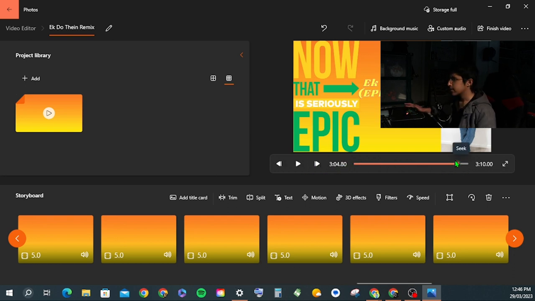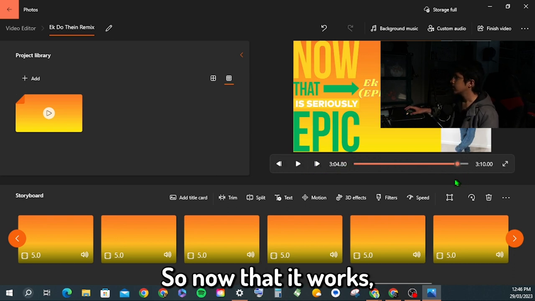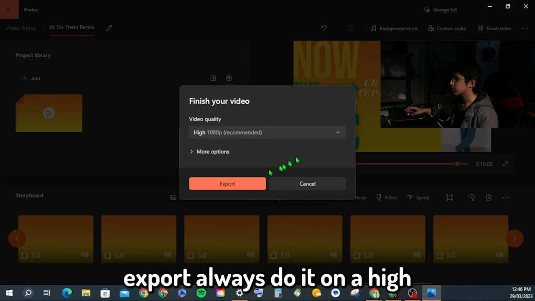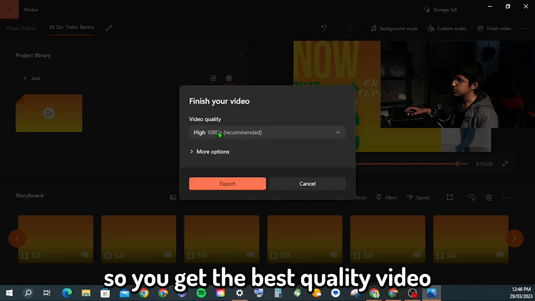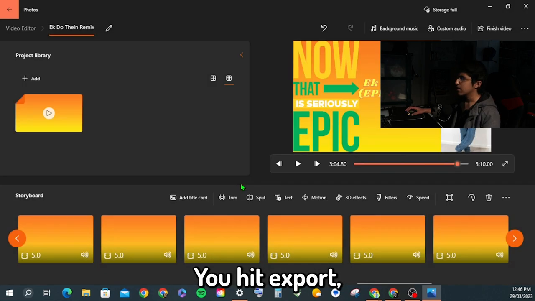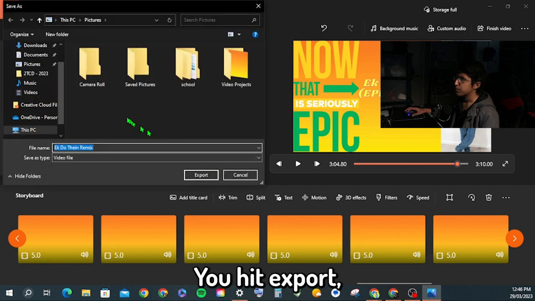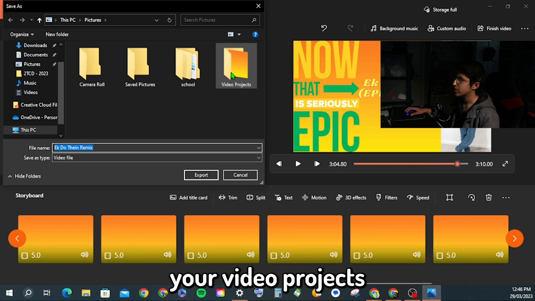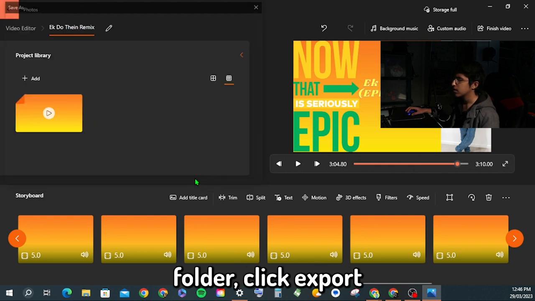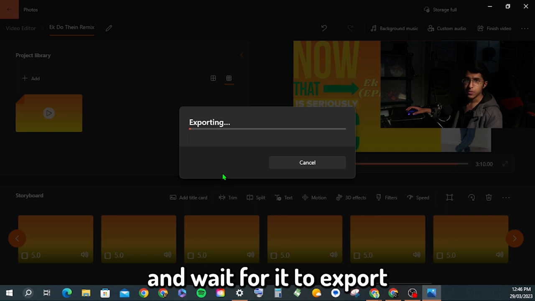Perfect. So now that it works, you can click up here where it says finish video, export. Always do it on a high so you get the best quality video to upload to YouTube. You click export, put it into your video projects folder, click export and wait for it to export.